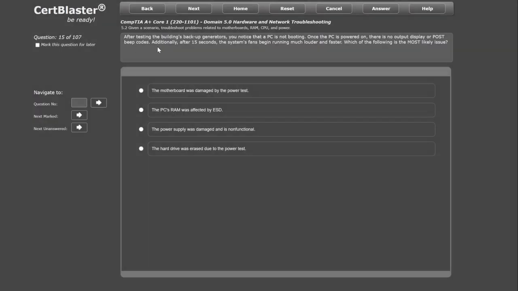For our last example, we hop on over to Domain 5.0 Hardware and Network Troubleshooting, Sub-objective 5.2. Given a scenario, troubleshoot problems related to motherboards, RAM, CPU, and power. In the question text, we are informed that we have tested the building's backup generators and we notice that a PC is not booting. We are then informed that once the PC is powered on, there is no output display, no POST beep codes, and after 15 seconds the system's fans begin to run louder and faster.